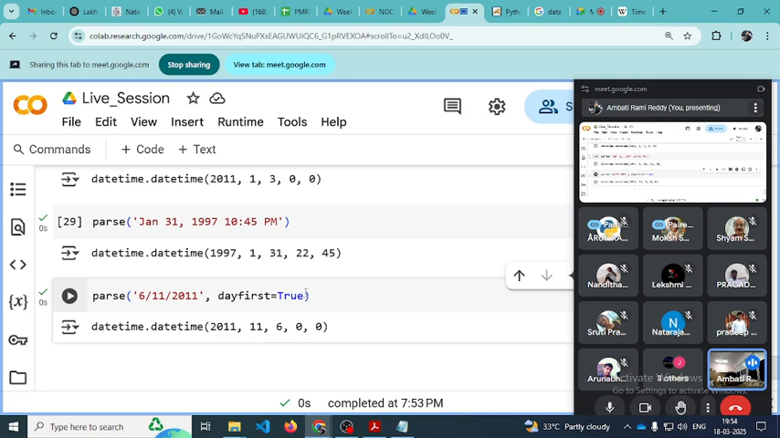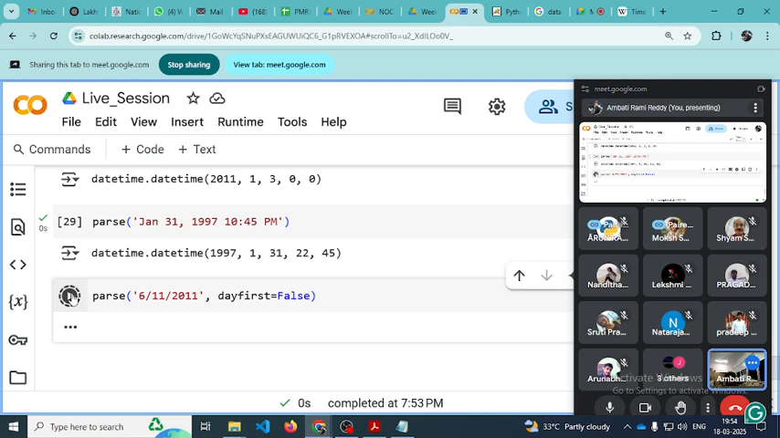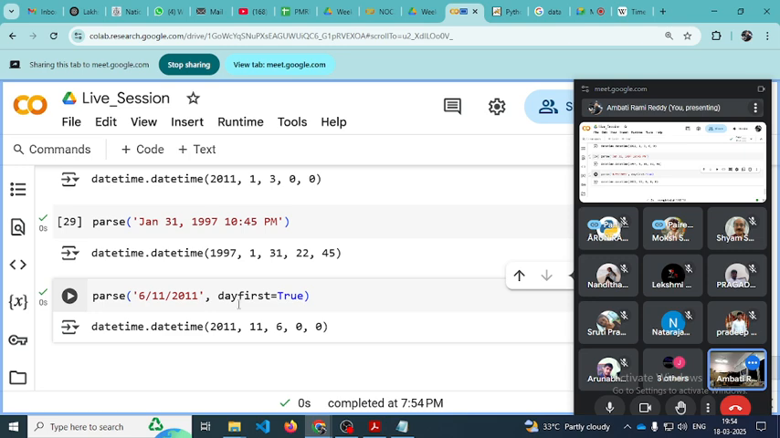So if you give false, then what will happen? This is okay, this reordering changing. Okay, if you give true, it will print the proper format. If you observe this one, day first.